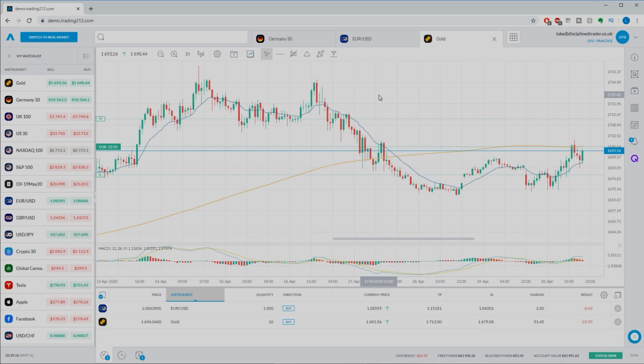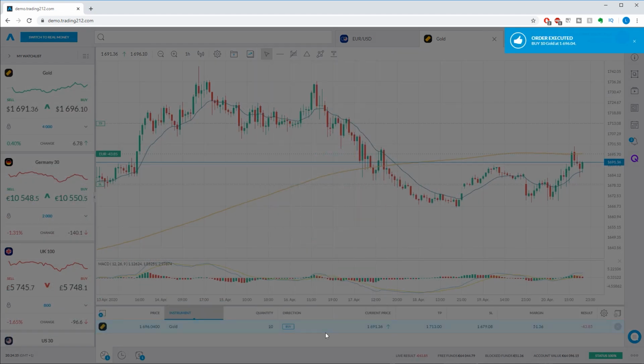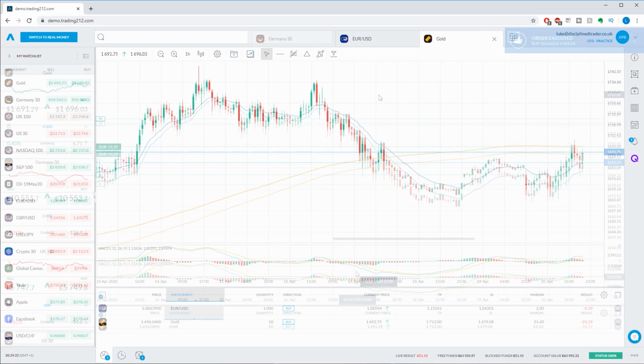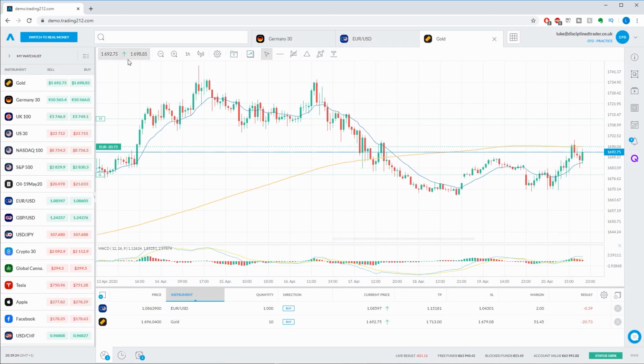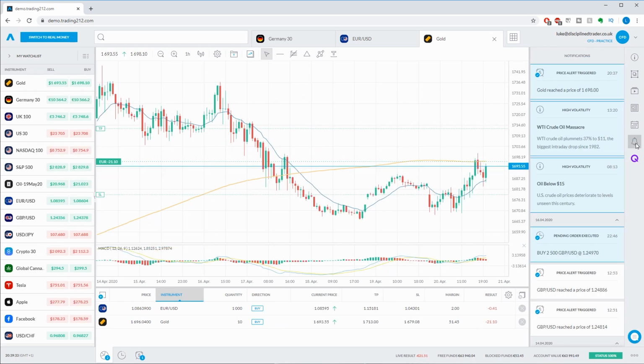When any actions on your account happen, you will receive a pop-up notification in the top right hand corner of the screen and a notification in the Notifications tab. To access this, simply click the Notifications button on the right hand side of the screen. It is the button with the bell icon.